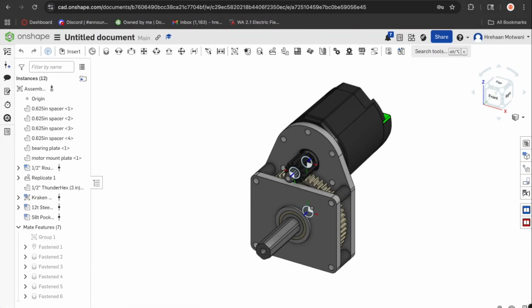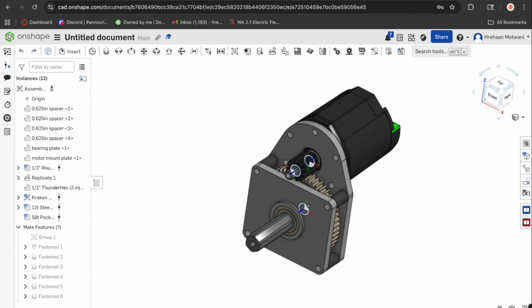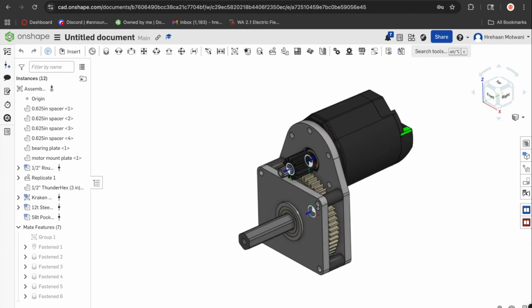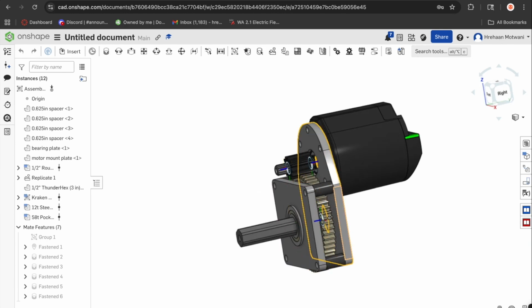Hello, today I'm going to be demonstrating how to CAD a really basic gearbox like this one. So first we have to determine what our gear ratio is going to be, and that's determined by our driving gear, which is the one that is spun by the motor, to the driven gear, which is the one that is being spun.